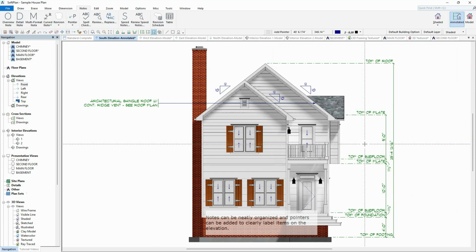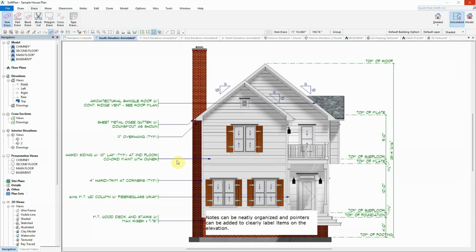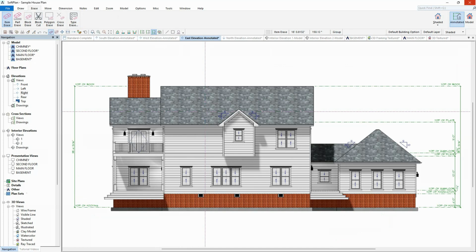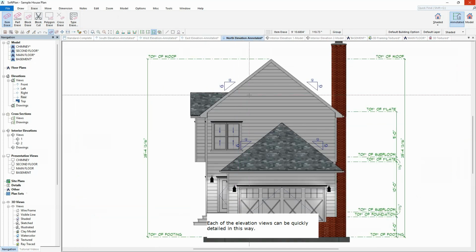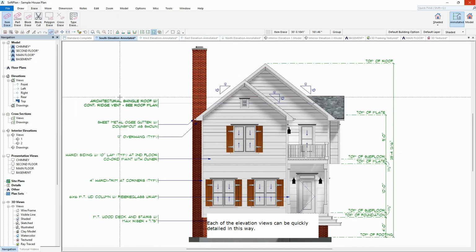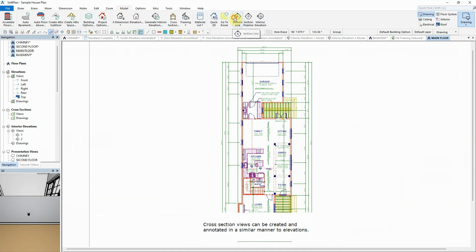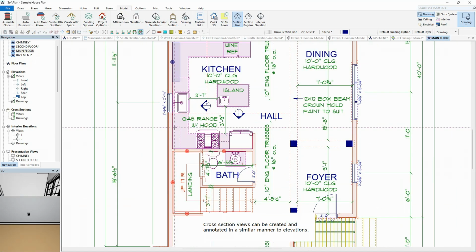Notes can be neatly organized and pointers can be added to clearly label items on the elevation. Each of the elevation views can be quickly detailed in this way. Cross-section views can be created and annotated in a similar manner to elevations.